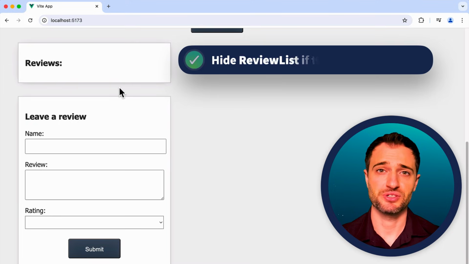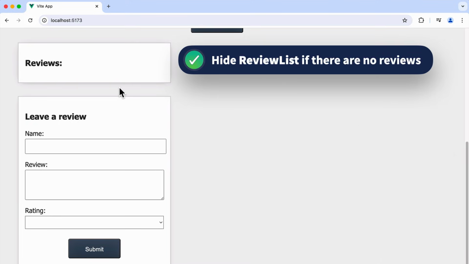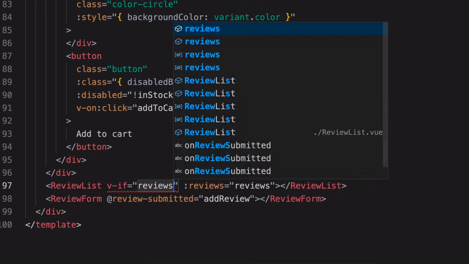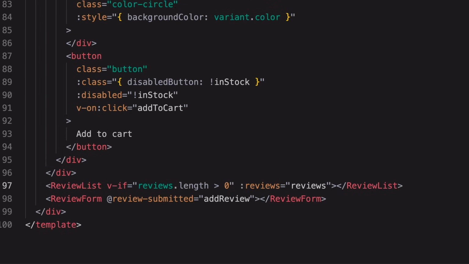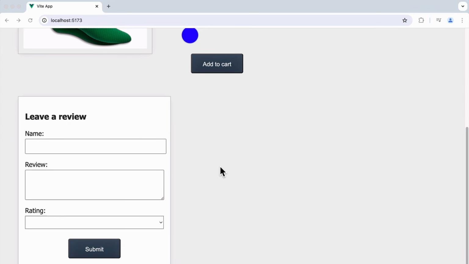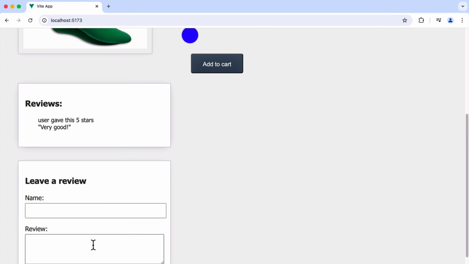When there's no reviews to display, we don't need to be showing the review list component, so let's fix that. So here on the review list component, we will only show this if reviews.length is greater than 0. In other words, if the reviews array is empty, we will not show this component. With a refresh, it looks like it's working. And when we add a review, now it is displaying.